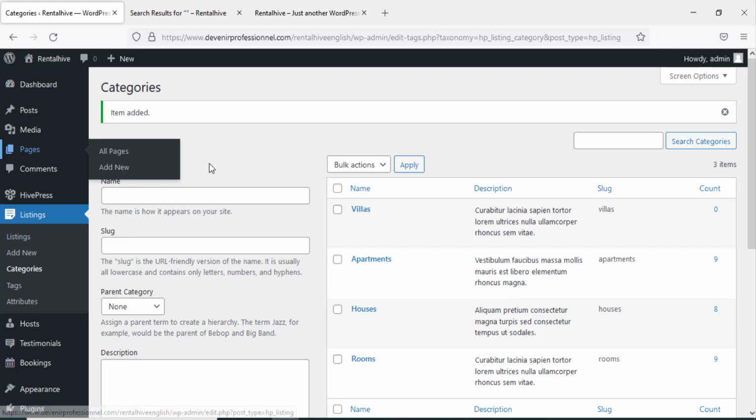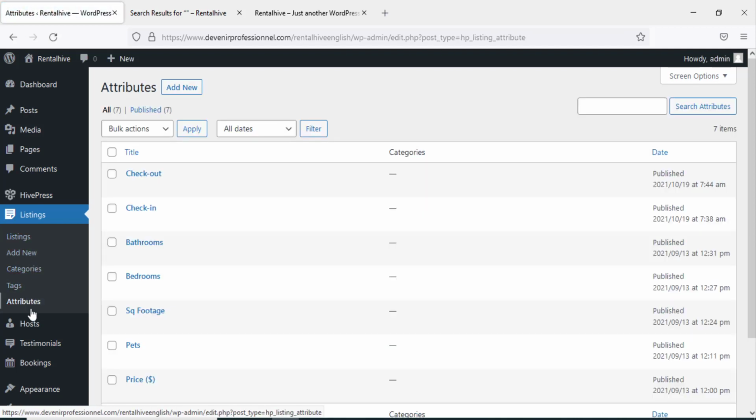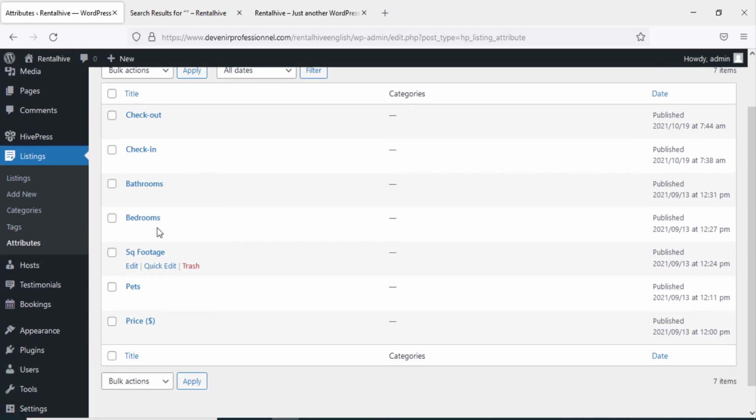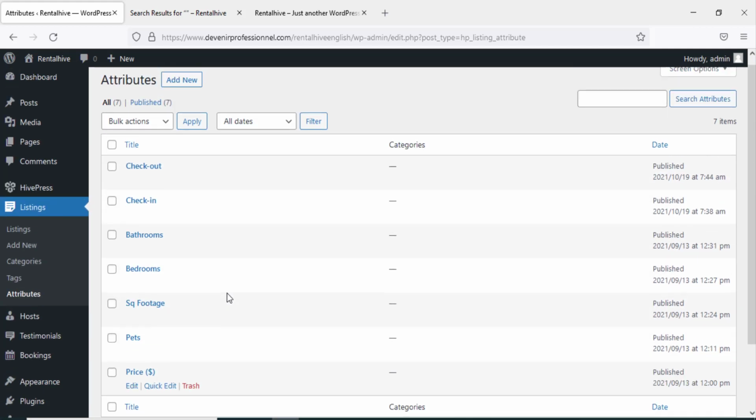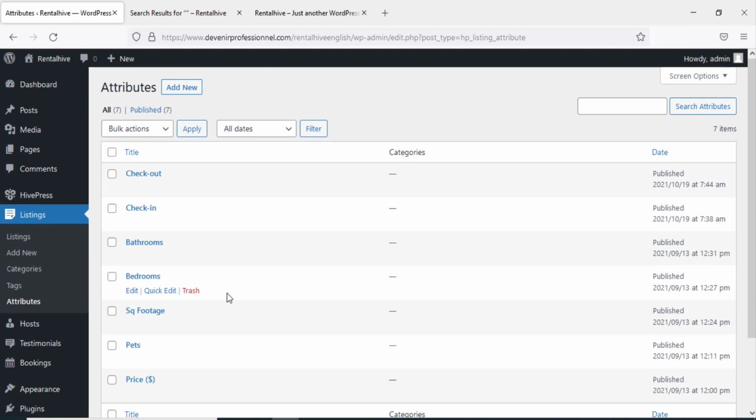So before adding the new, we now have to add some attributes. To add attributes, go to, of course, listing attributes, and here you have some attributes. So we have the checkout, check-in, bathroom, bedroom, and price, and of course you can add others. To add others, you just click on add new, click on it.